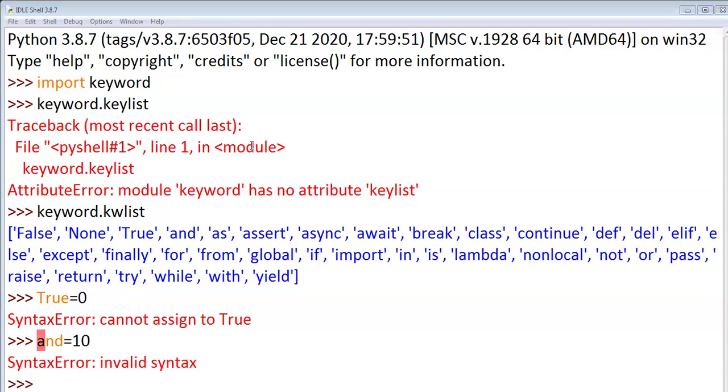Yes, sir. Okay, and then tomorrow I'll start data types. If you have any doubts, you can ask me.